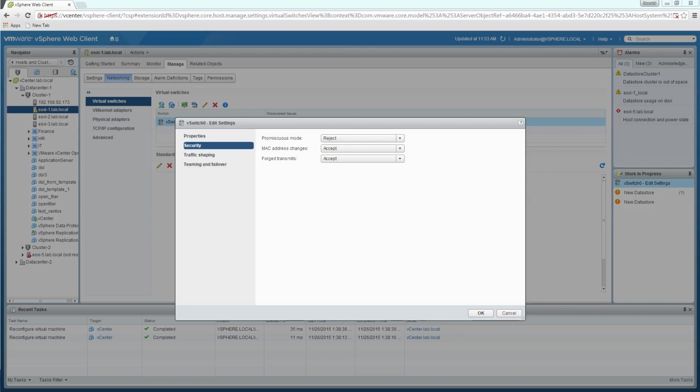All right. So MAC address changes is concerned with incoming traffic. So incoming traffic going from our vSwitch towards the VM. Okay. So this is where this policy would differ from forged transmits, which we'll discuss next. All right. So we look at promiscuous mode. By default, it's set to reject. MAC address changes by default set to accept in our standard vSwitch.